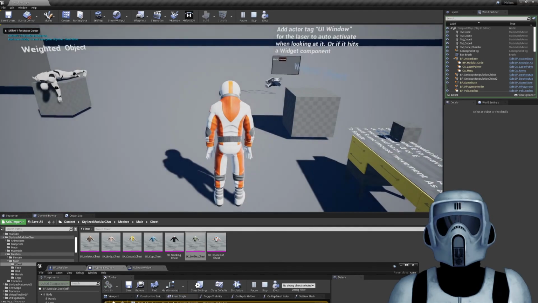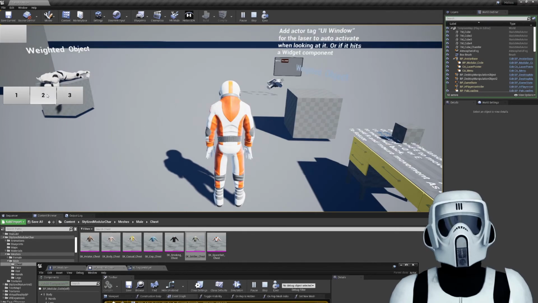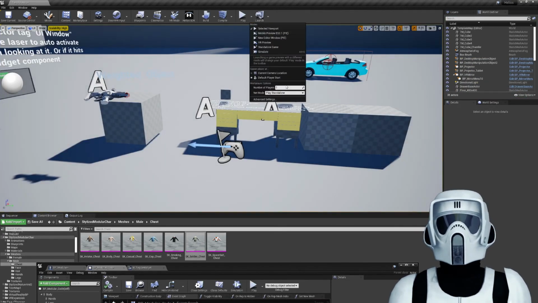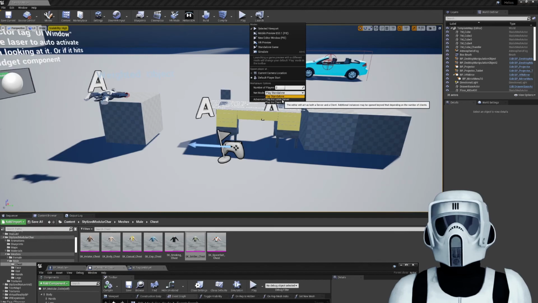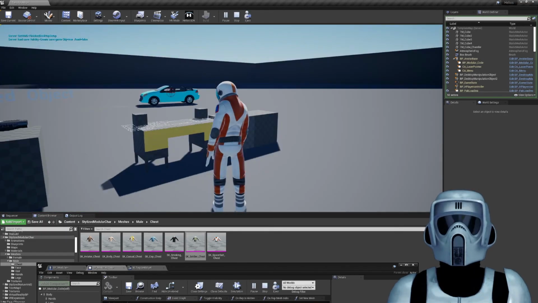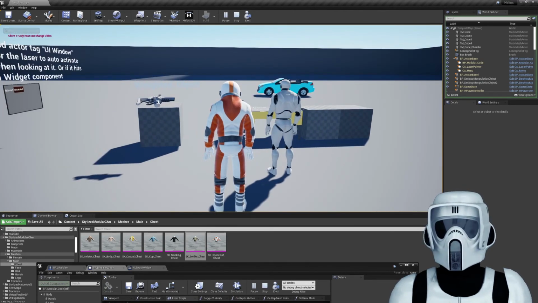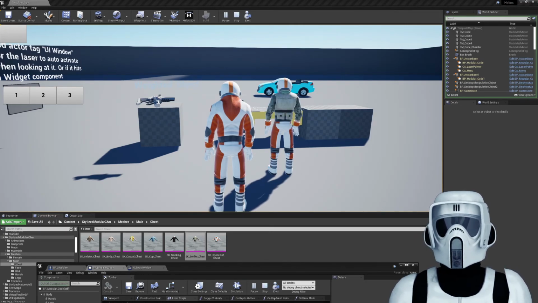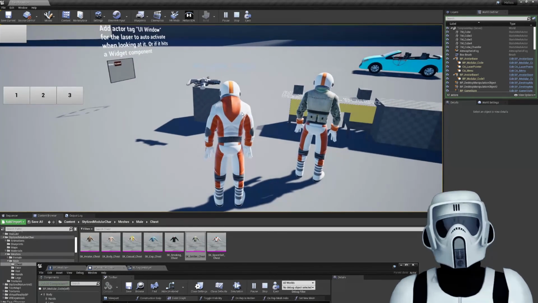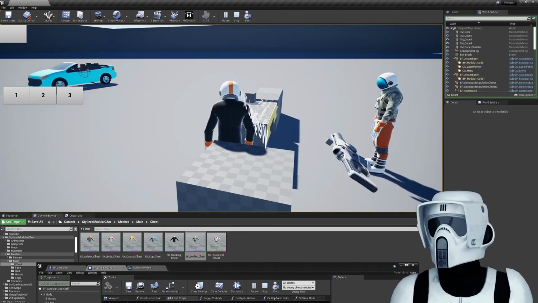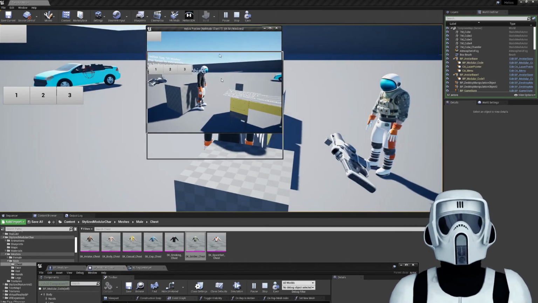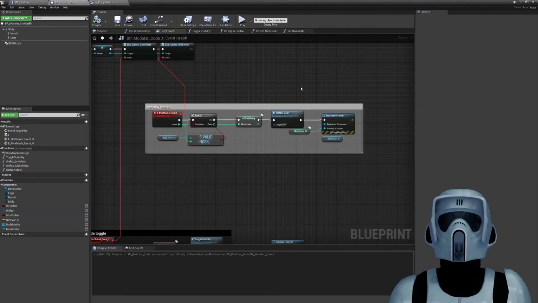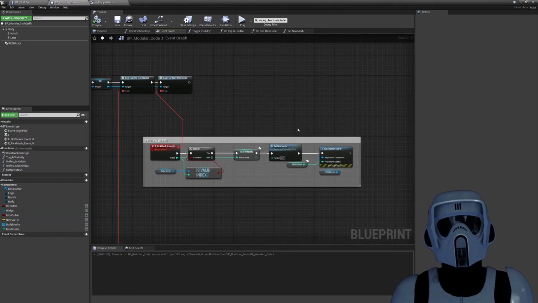Now we can test that. So 1, 2, and 3. And we can test it for multiplayer as well. So on my client, I can now switch around between the different meshes on the character. And same on my primary one. And on my client, I can see we're in this nice suit. And that is the basics of swapping around meshes on modular characters.